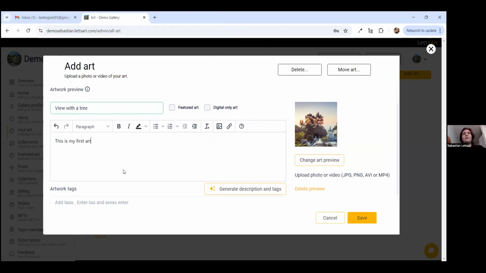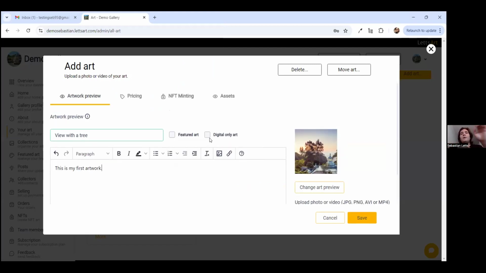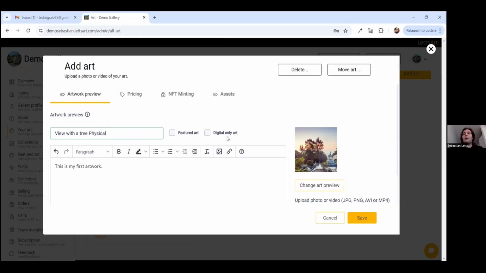This is my artwork. I can also indicate whether this artwork is a physical or digital piece. As John explained, we have multiple forms of artwork. If this artwork is a digital-only piece, meaning that users will not be able to receive a physical version, but rather would be receiving a downloaded version of the piece that you have put onto your gallery, you can tick that digital-only art box. However, for the sake of this example, this will be a physical piece, in which case we will not click the digital-only art button.